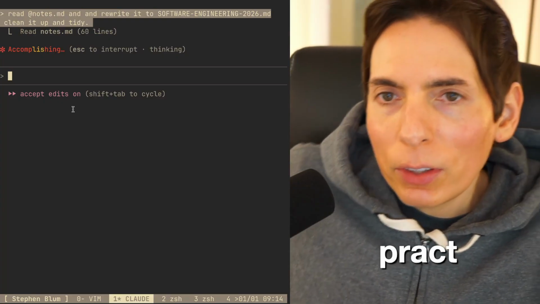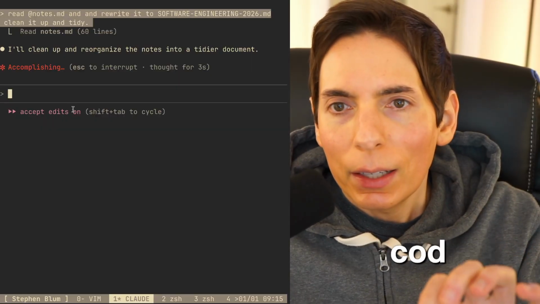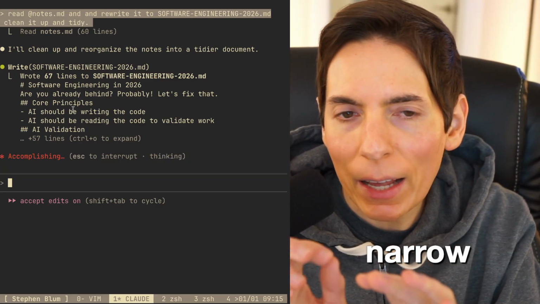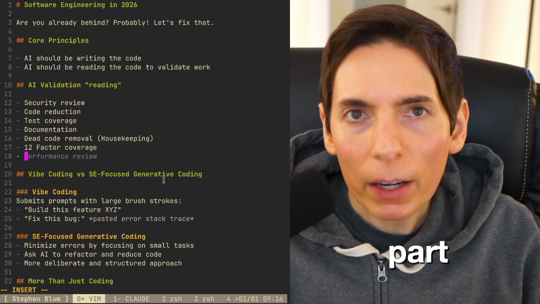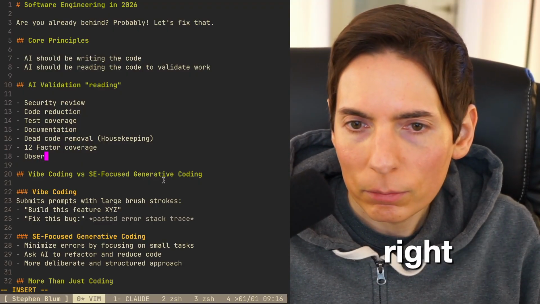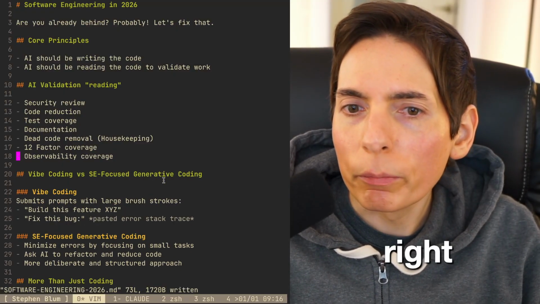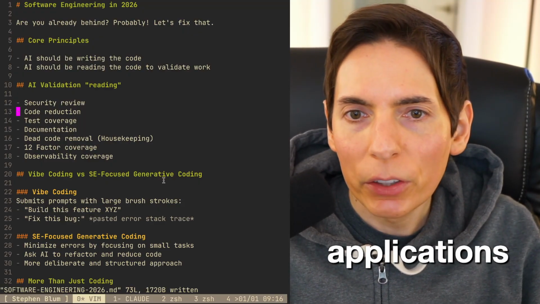One of the practices that I also like to implement when using generative coding is to keep the task very narrow, and we need to add that in. What do you think of dumping? 12 factor is observability, right? Essentially production-ready applications. This is critical.